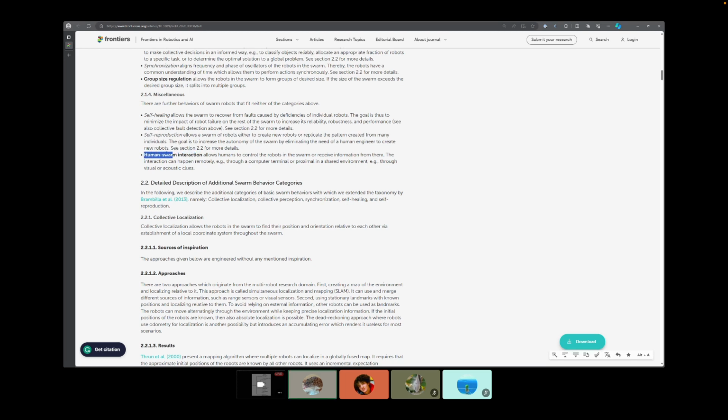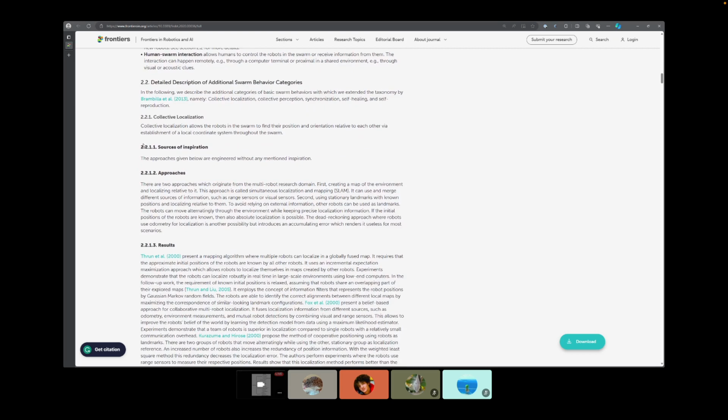Swarm interaction allows humans to control the robots in the swarm or receive information from them. The interaction can happen remotely through a computer or proximally in a shared environment through visual or acoustic cues.